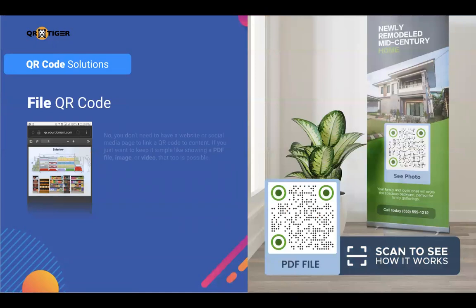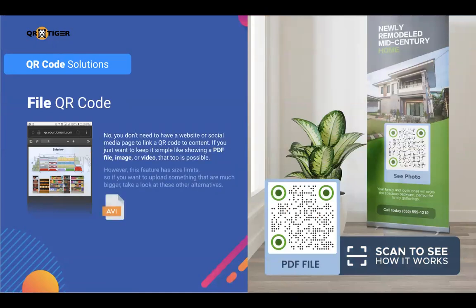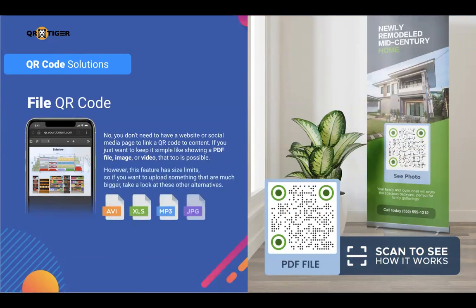Next, we have file QR code. So for file, right, this is an upload of like a PDF, JPEG, PNG, that sort of thing. You don't have to have any sort of website or social media, you can just upload a file. However, this file, depending on the plan you choose, does have some file size limits.